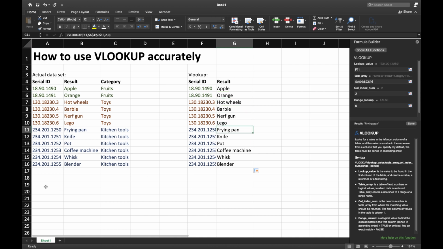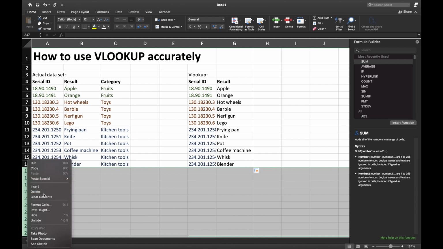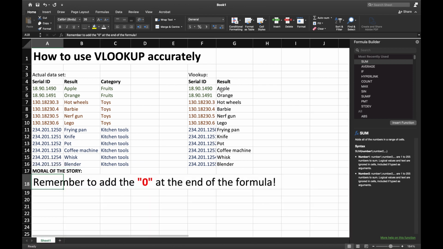All right, so what's the moral of this sharing? So remember to add the 0 at the end, especially if you're doing a data analytics job like me, where I realized that some of the results came out not very accurate, and only to realize that, oh, it's actually an issue with my VLOOKUP. And yeah, that's it for this video.